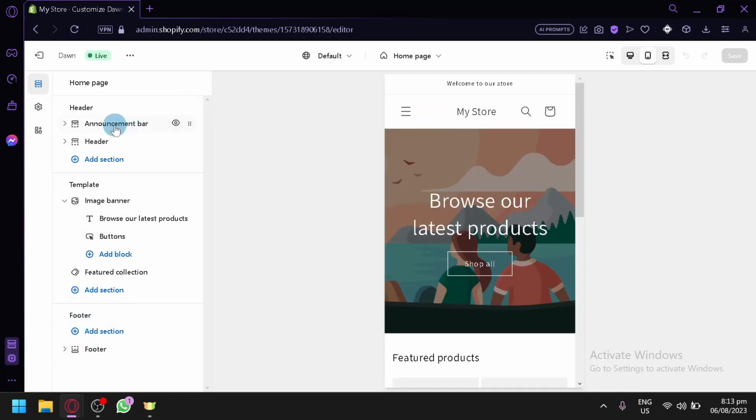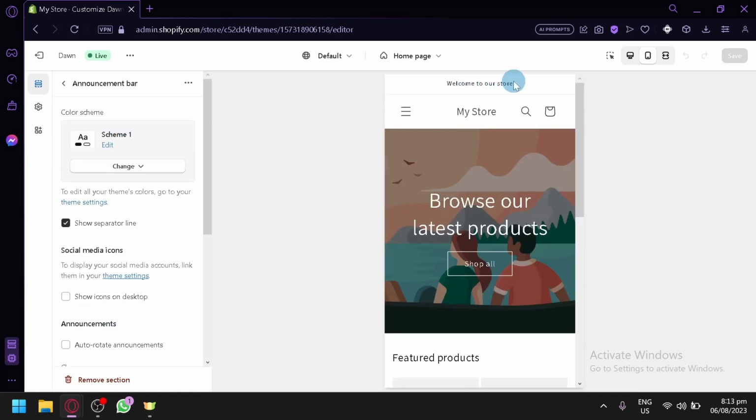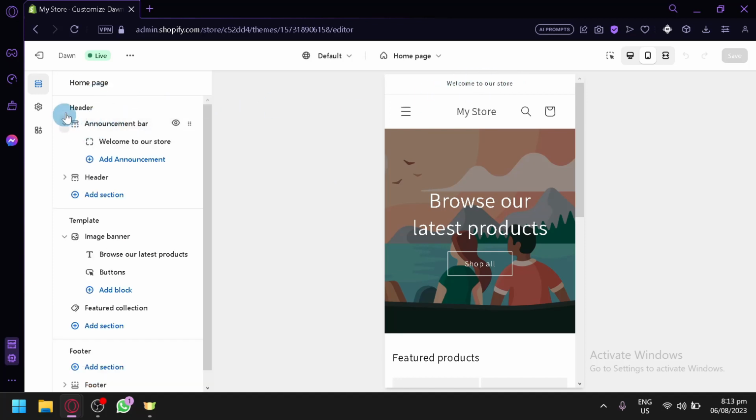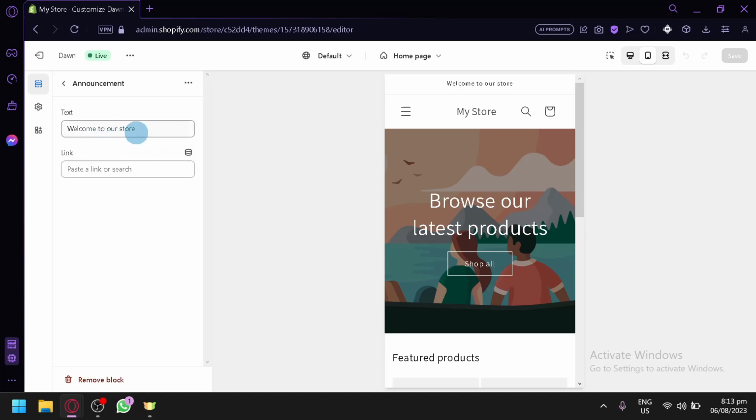Now, when I select the announcement bar, this is the announcement bar over here, the "Welcome to our store," you will be able to edit the content. As you can see here, you have your welcome to store element over here, you can change this to whatever announcement that you want. For example, product 50% off, or whatever announcement you would like to add to your store. Now, as you can see, it's going to fix it as well in the product 50%.